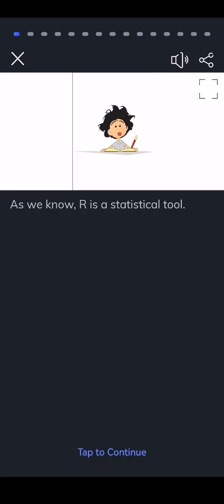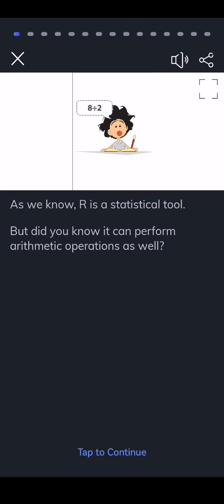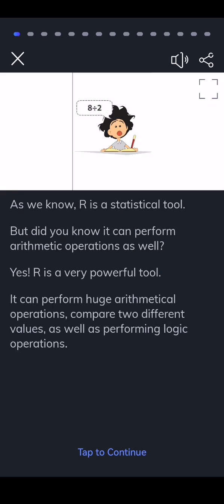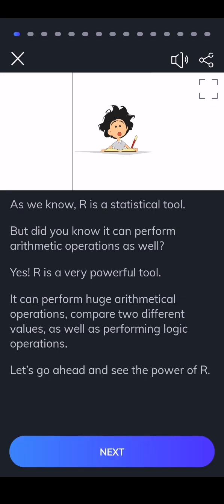As we know, R is a statistical tool. But did you know it can perform arithmetic operations as well? Yes. R is a very powerful tool. It can perform huge arithmetical operations, compare two different values, as well as performing logic operations. Let's go ahead and see the power of R.